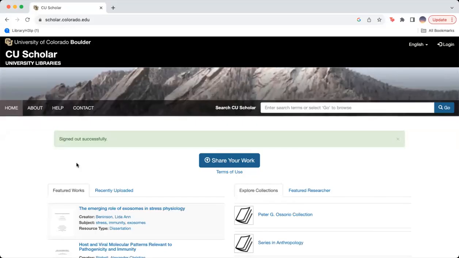Hello, everyone, and welcome to our demonstration on how to upload your work to CU Scholar, our dedicated open access and public access repository of scholarly works created by students, faculty, and staff at CU Boulder.